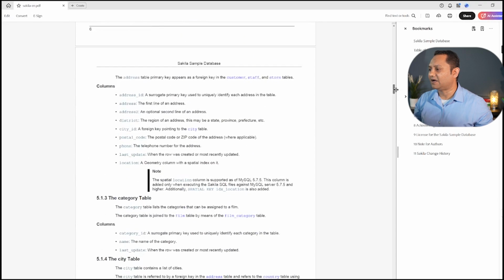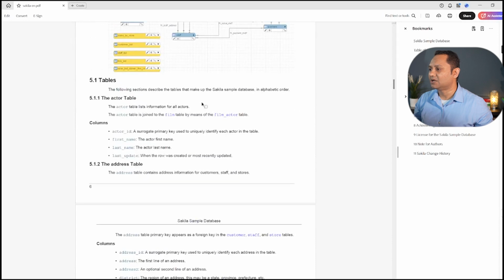And in section 5, you can see it describes all the tables and all the columns inside the tables with a brief description of what those columns are. For your convenience, what I did was I took the sample database documentation and did a little bit of cleansing around it, and I created my own version of a summary.